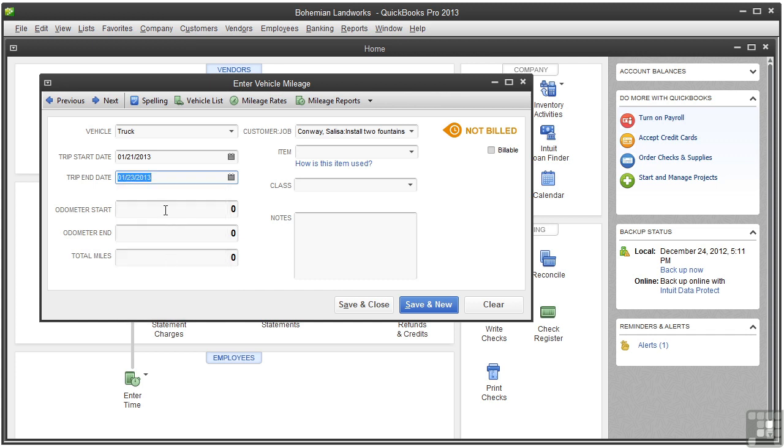Next, you can enter the odometer start and odometer end readings, and QuickBooks figures out the total miles for you. If you forgot to jot down the readings, you can just type the total number of miles in the total miles field. But keep in mind, though, that your friendly IRS auditor really likes to see odometer readings. So here, the start was 6545.1, and the end was 6570.8. And when you press Tab, QuickBooks figures out the total miles.